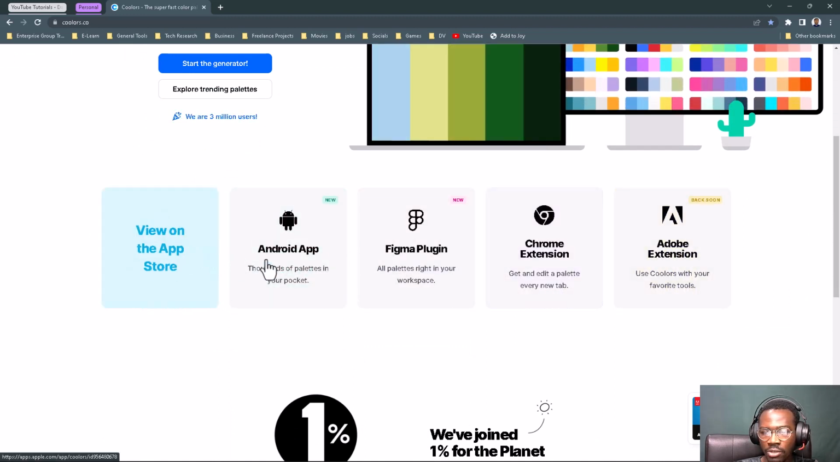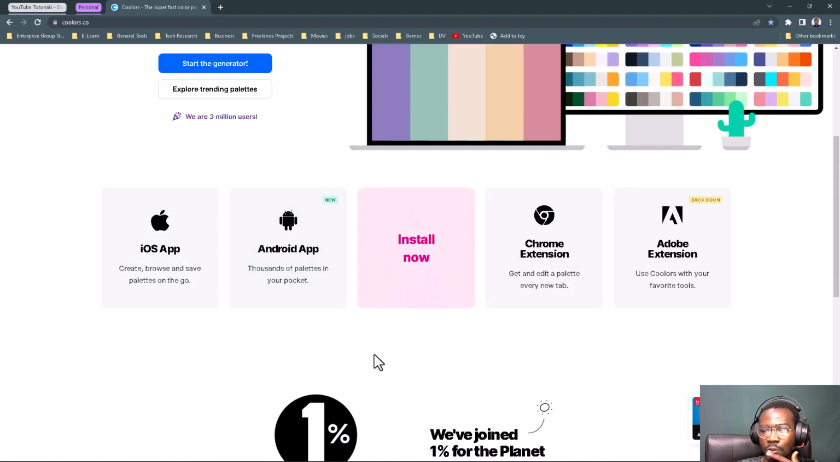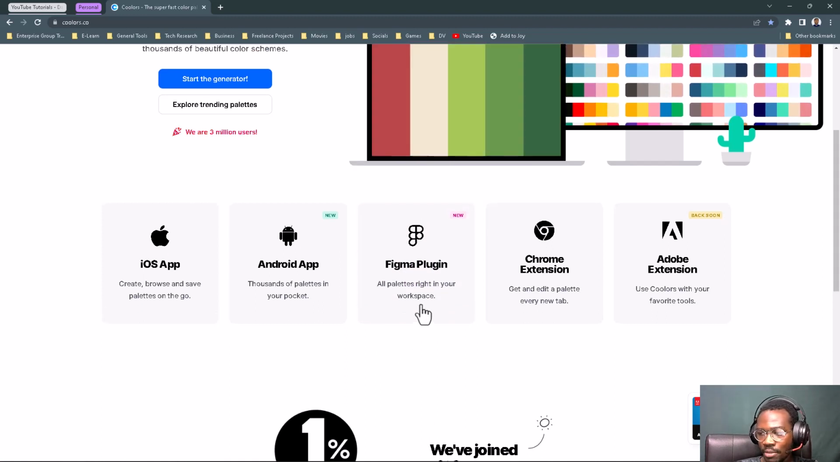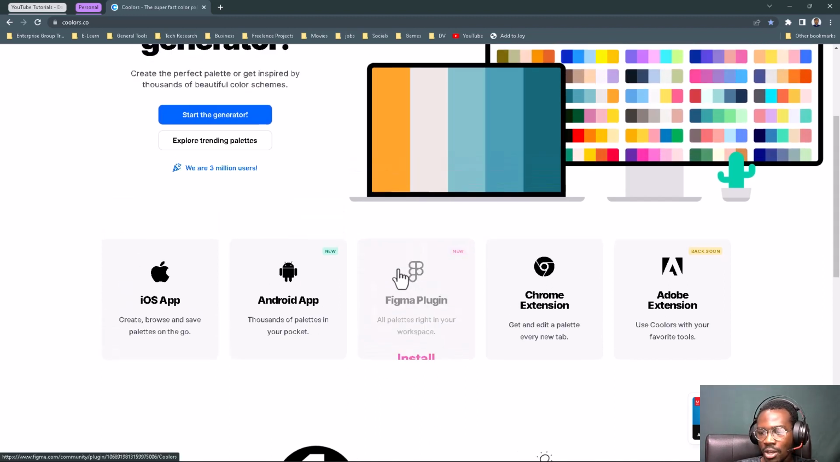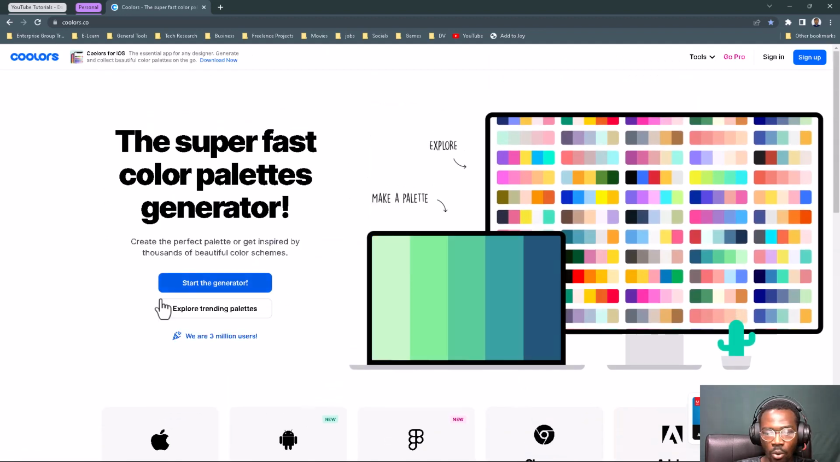They have the iOS version, they have the Android. Okay, I have quite interesting things in mind. We will deal with that in some videos. So Figma, Chrome extensions, and all of that. So this is where I want you to focus on.